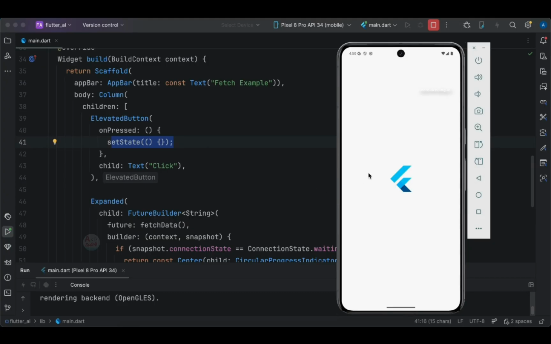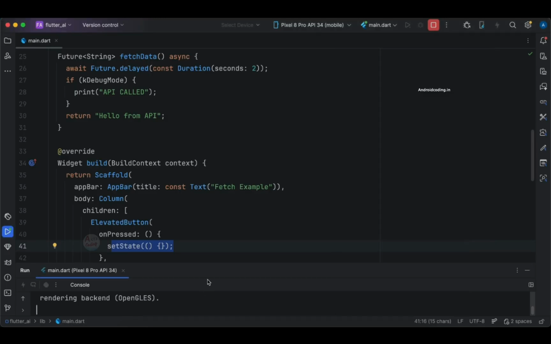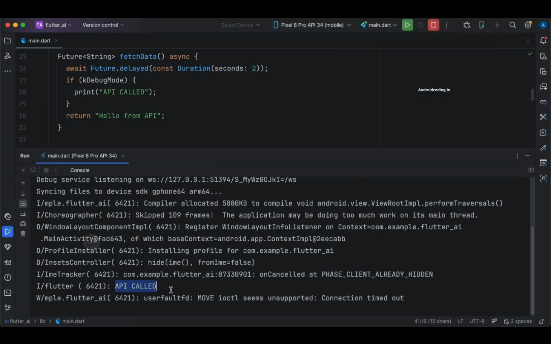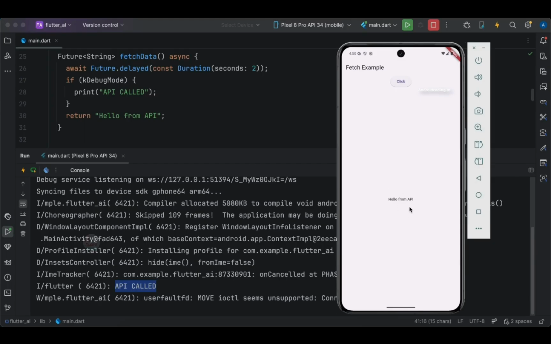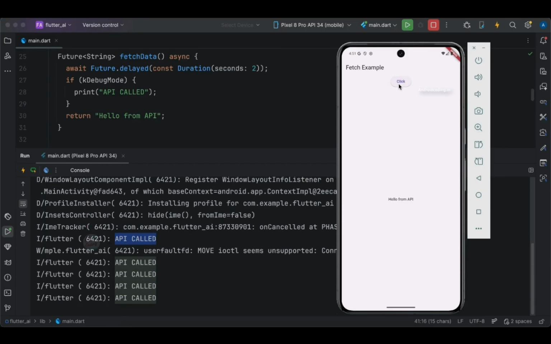The application is now getting installed, and let us observe the logs to see whether the API call is being printed or not. So here the API is called and the data is also received, hello from API. And when I click on the button here, and again you can refresh it in any other possible way that will trigger setState, the API is called again. When I click this multiple times, the API is being called multiple times even though we don't require the API to be called in this particular scenario.